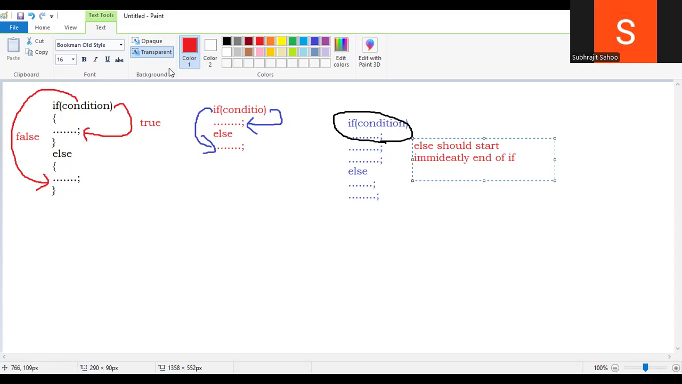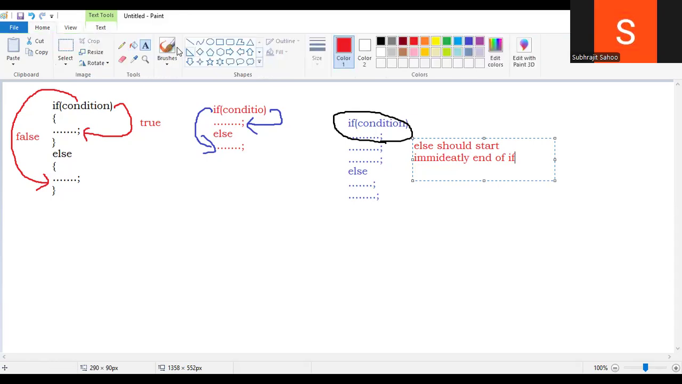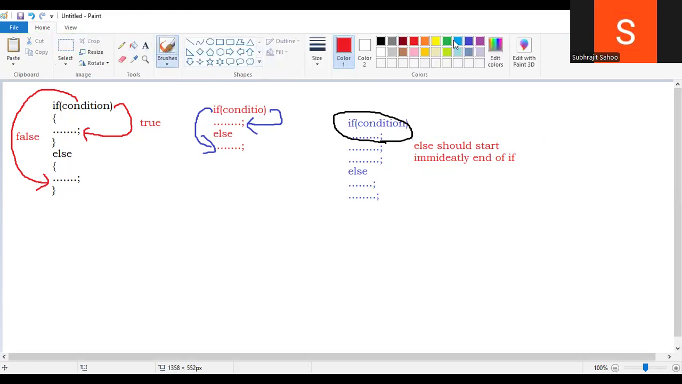Now observe, in this case, what is the problem? The if condition is checked, the condition is true, and this statement will be executed. But how many statements will the if consider in this case? If the curly bracket is not there, only one statement. That means the if started here and ended here.